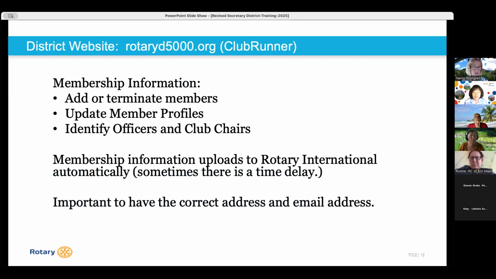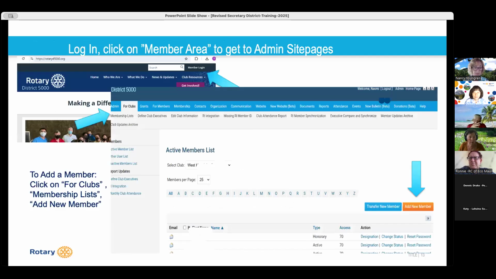So the district website, rotaryd5000.org, is the place to basically update all your member information. And that's pretty straightforward. It is important to have the correct address and email address. We'll get to another place where you learn that Rotary International has only the email address that was used when the member first joined. If the member changes their email address, it needs to be updated at the RI level too. So it's important to have the correct address and email address of all your members and keep that up to date.